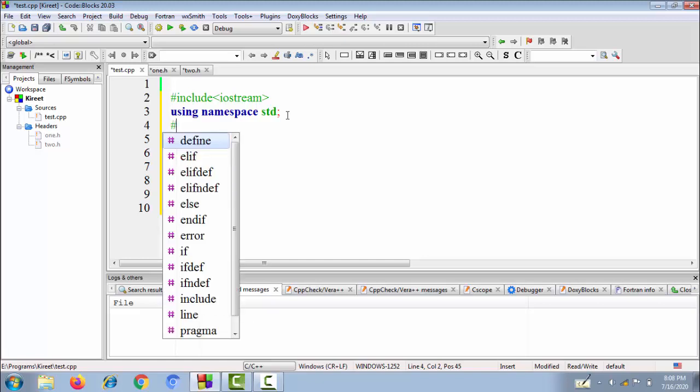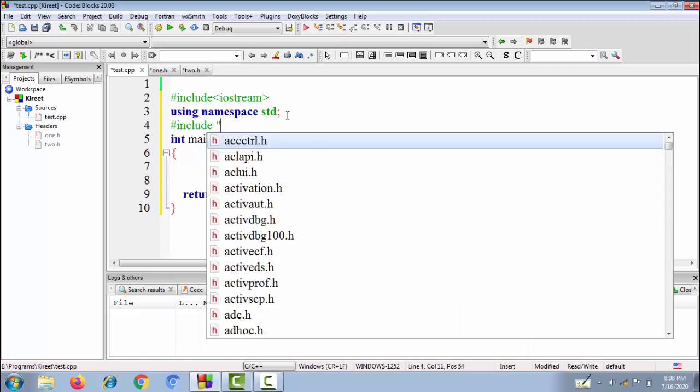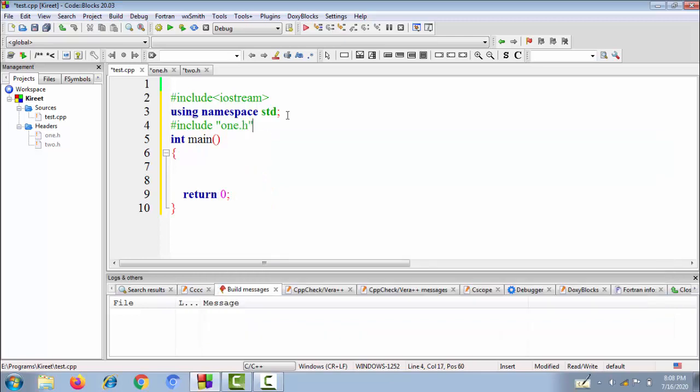So I'll write an include statement. Now I am not writing angular brackets, I am writing it in quotes. It means that this is not a standard library. This library has been created by the programmer. So I'll write 1.h. I am including the header file that I have created. It is being created by the user, so it is a user defined header file.